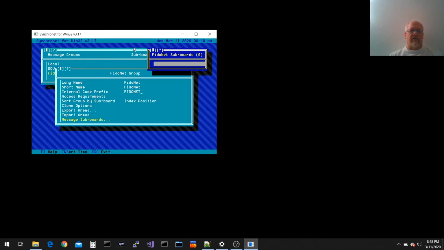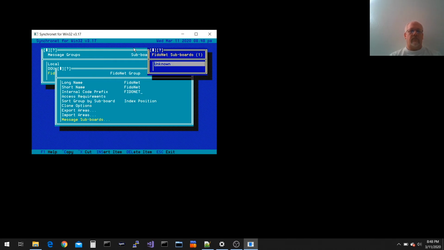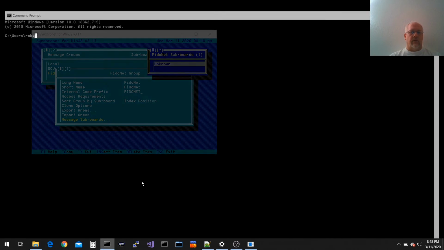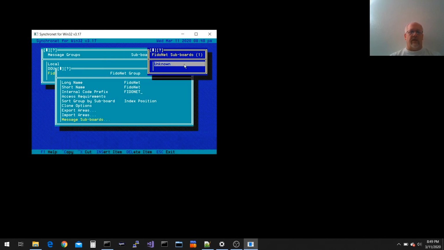So initially you're going to have no sub-boards in here. I do recommend creating that unknown area that we had previously, and that'll also serve as a good template for the rest of your sub-boards as you import areas. So that would be like unknown here. And then in your area file, it'd look like I showed you earlier.